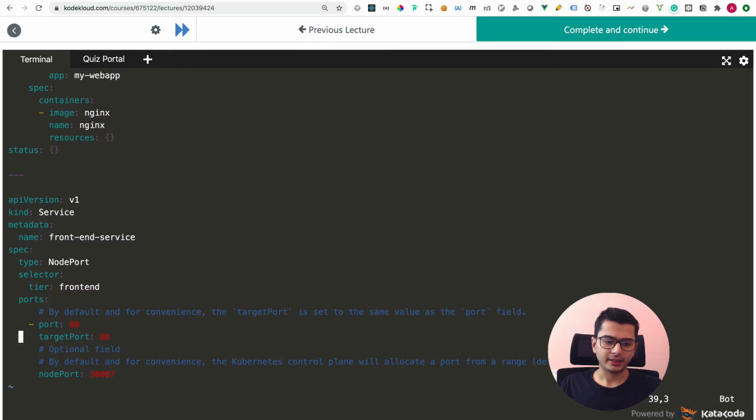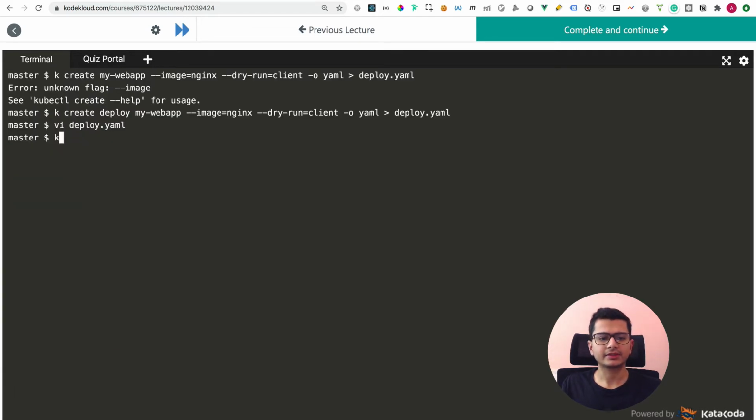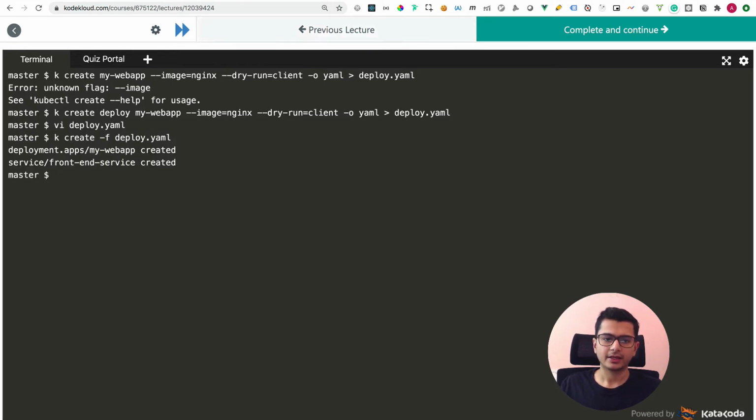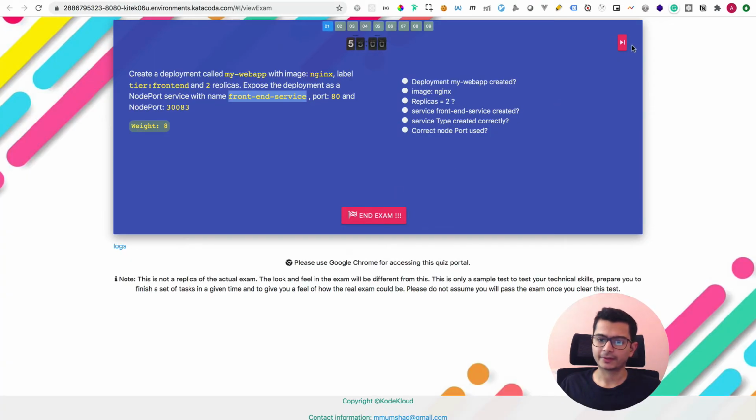We don't really need target port, it's optional, and we can remove all of these comments. And the node port is mentioned as 30083. So let's change that, 30083. All right, and now let's save it and create both of these resources. Perfect. Now we can move on to the next question.